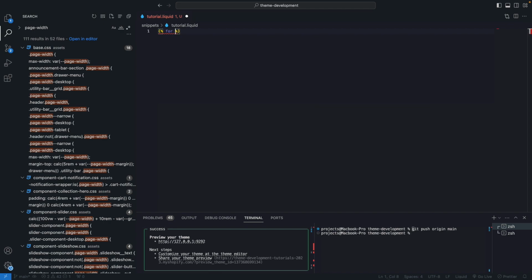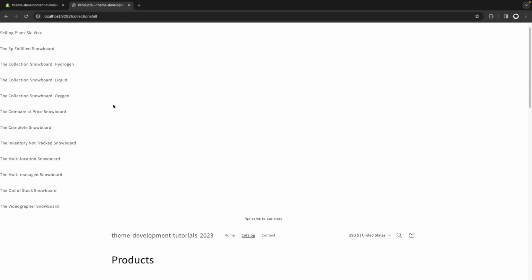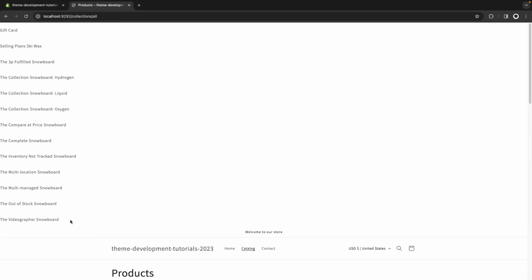So I'm going to use a for loop. We saw a preview of that a moment ago, but this is basically a way of going through every element in an array. So I'm going to say for product in collection.products. This collection object is an object that Shopify provides to us if we are in a collection page. And now let me just print here product.title. Let's save. And I see every product that is a member of this collection.